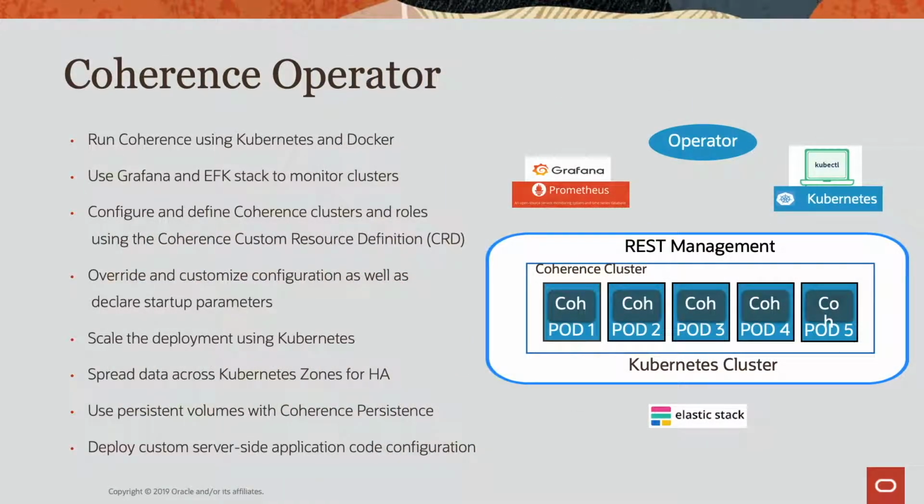So what does the operator provide? The ability to easily deploy, run, and manage Coherence within a Kubernetes environment. It integrates with common components used in Kubernetes such as Elasticsearch, Fluentd, and Kibana for log capture and analysis, and Prometheus and Grafana for metrics and monitoring.